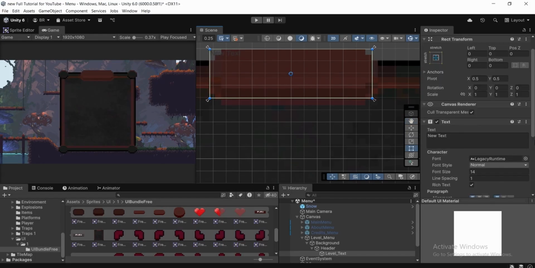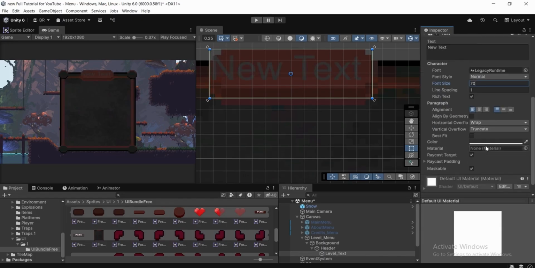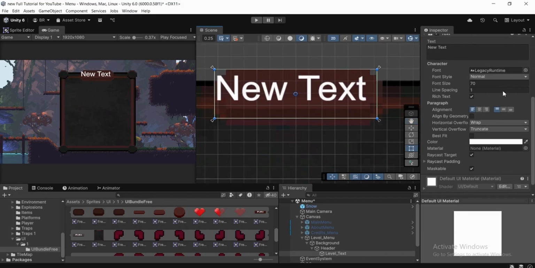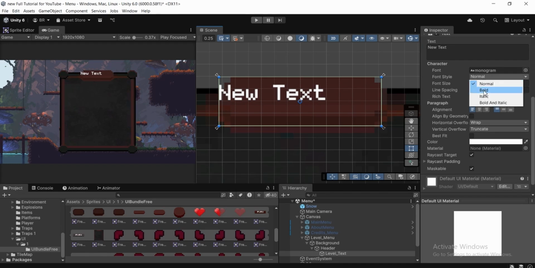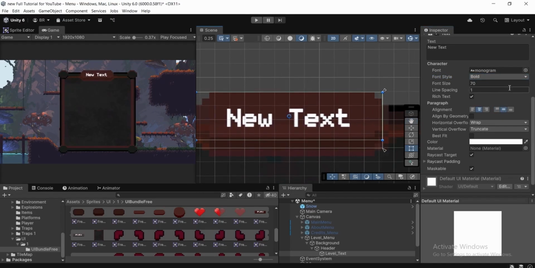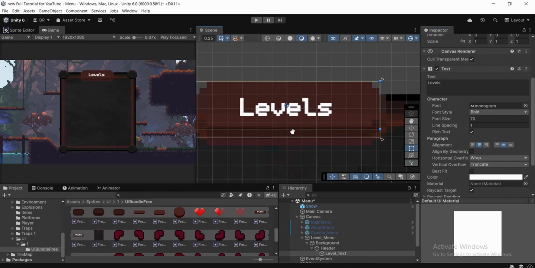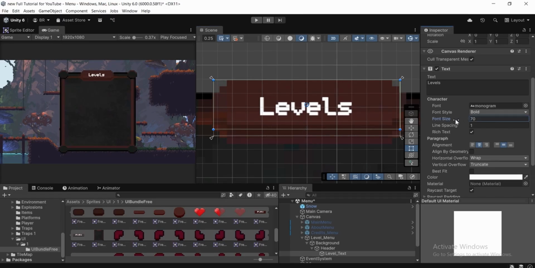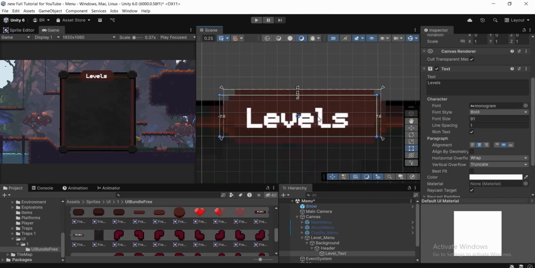And to make the font size a little bit bigger, let's go over to font size and let's make it something around 70. And I just want to change the color, and also I want to change my font style. I'm gonna choose monogram, and font style I'm gonna choose bold, and alignment I'm gonna choose both of these center. And we can simply call this one something like levels. So instead of calling it new text, I'm gonna call it level, and we can just increase the size of it. So I will make the font size something around this much, and I guess this seems perfect.